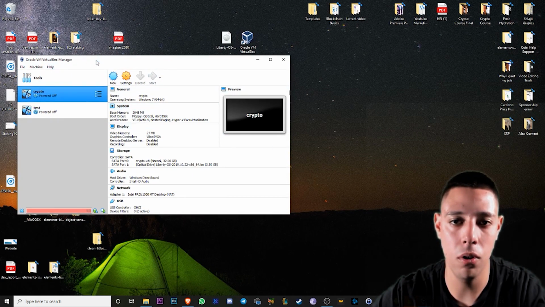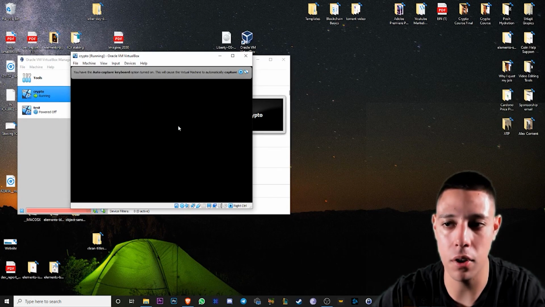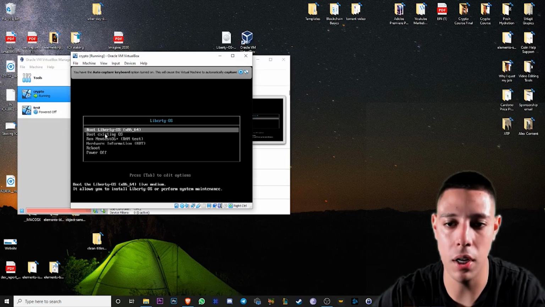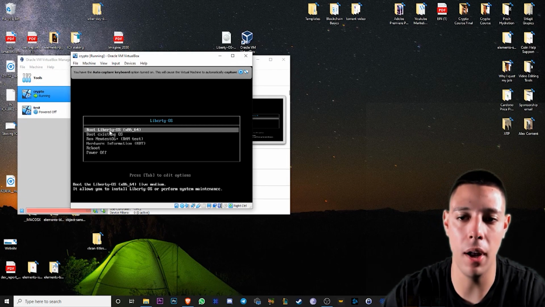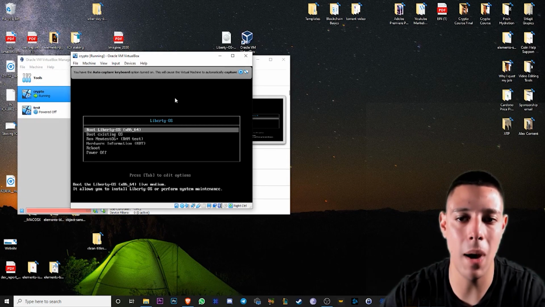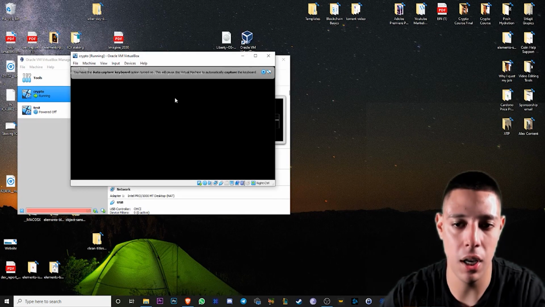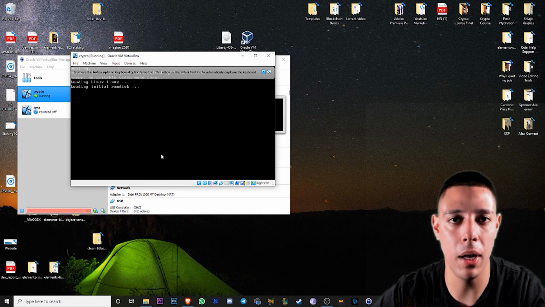And this is in Oracle. So you just open Oracle VirtualBox, click the one you want to start, and it's going to take you to this page right here. Then instead of clicking boot Liberty OS, which is what you originally do, after you install it you click boot existing OS. And that will take you to the front page where you can type in your password and create your account.